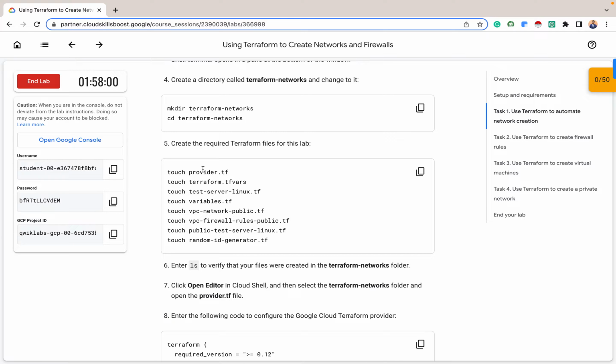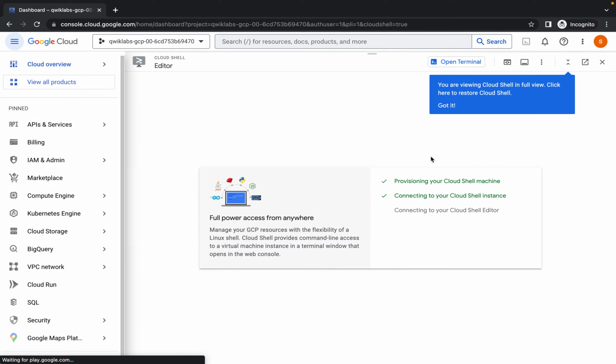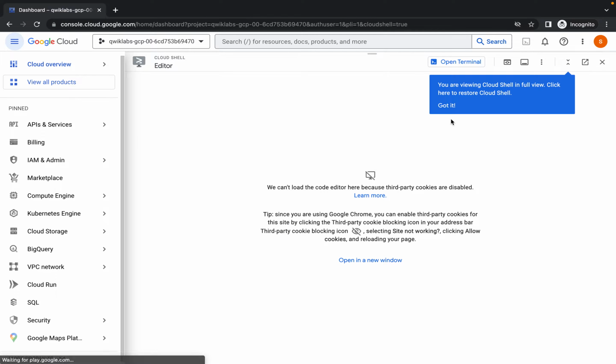Paste all this. So automatically it has created all these files for me. Then if I want to list them, I can use the ls command, and these are all the files I wanted to create. To view those files, I would open editor, then open the editor in a new window.